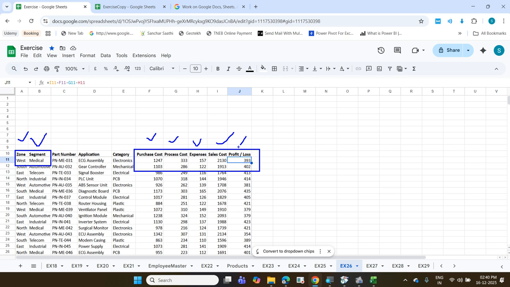I think charts look good, and charts are much easier in Google Sheets. Google Sheets has a variety of charts available compared to Excel. We have a card, we have the waterfall, we have the gauge. There are so many charts available.